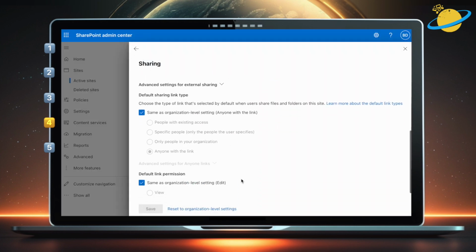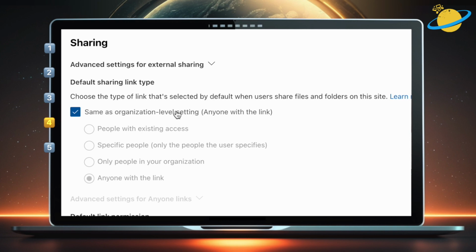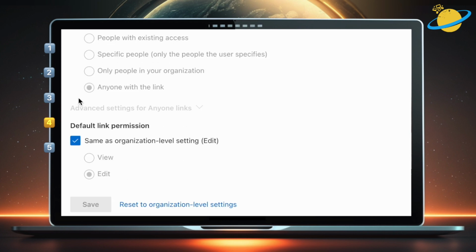Then scroll down the next page to the Advanced Settings, where you can select the default sharing option for links. To select a different default setting, uncheck the box, then select an option from the list. You can do the same with the default link permission. These options are only defaults, which you can change when sharing an item.